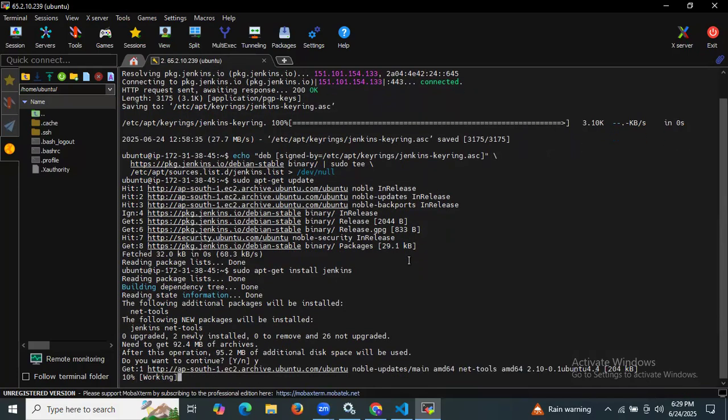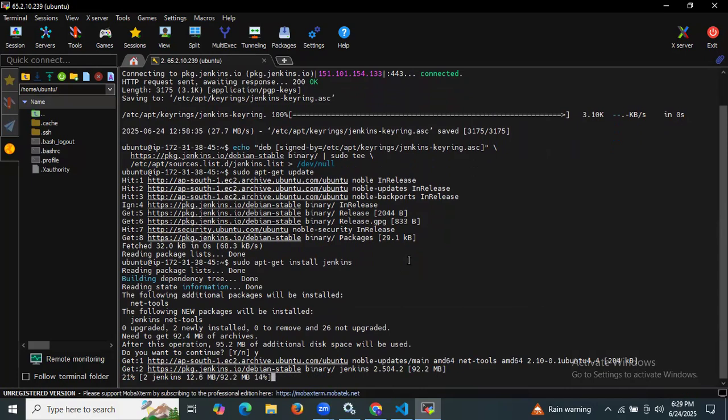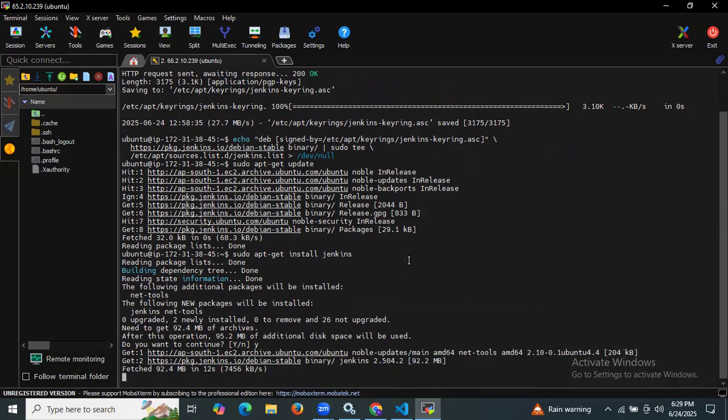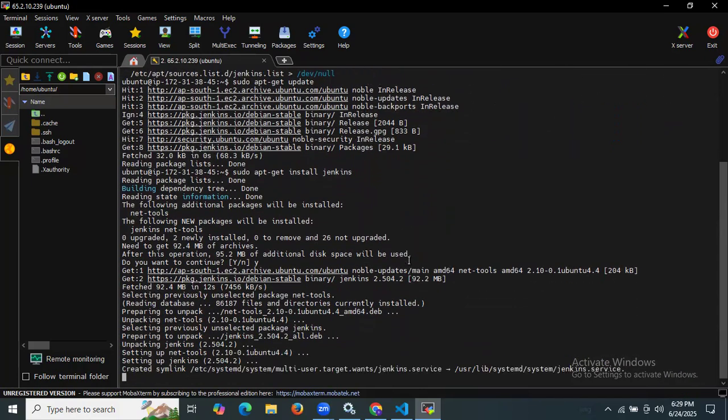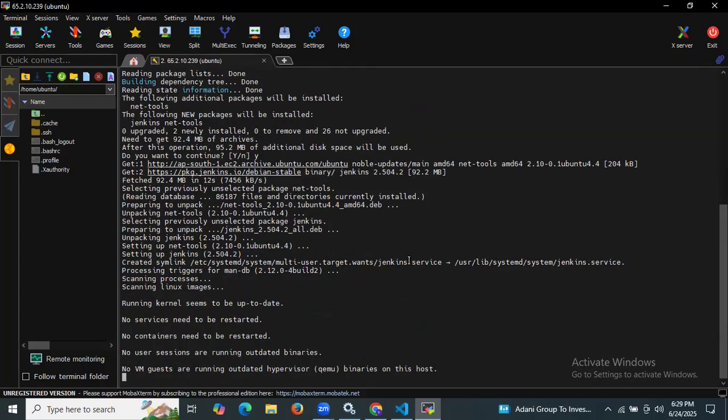Yes. As you can see, it's installing Jenkins on Ubuntu 24.04 LTS. And as I told you, if you want to install the latest version of Jenkins, you can go to the official site of Jenkins and use the weekly release or long-term release also. It takes a few seconds. Okay, it's done. We have successfully installed Jenkins.